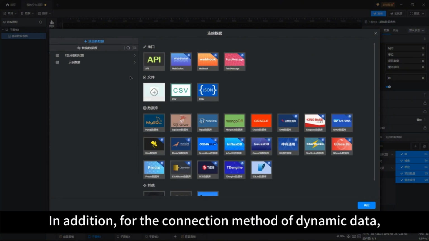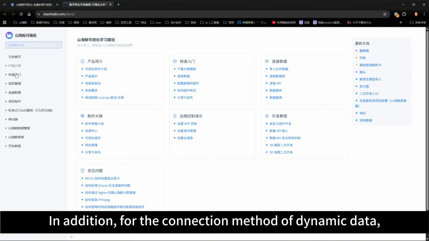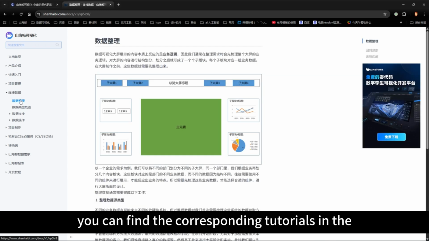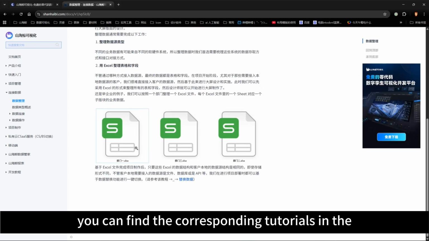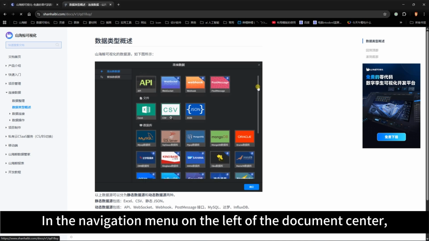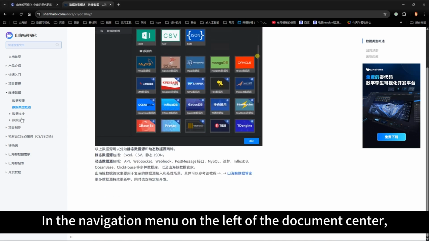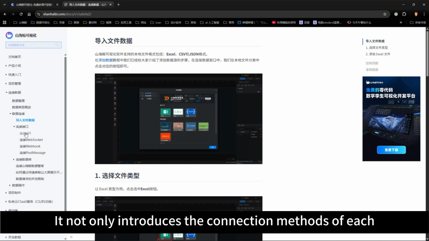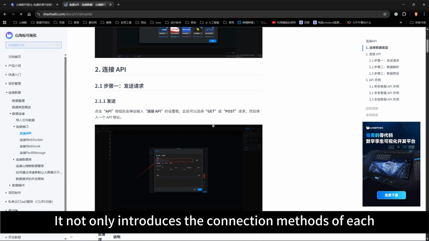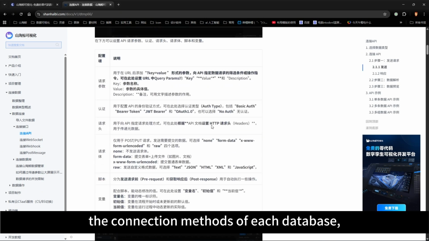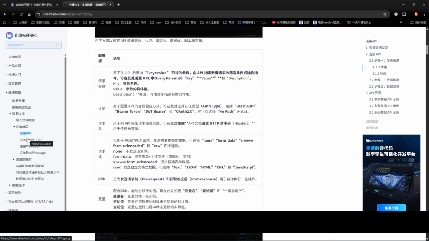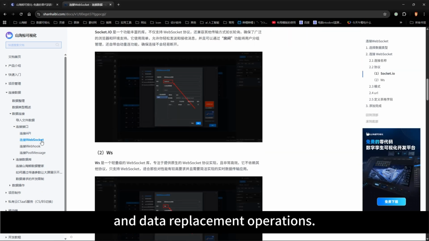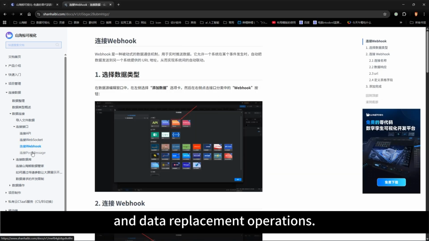In addition, for the connection method of dynamic data, you can find the corresponding tutorials in the navigation menu on the left of the Document Center. A special tutorial on data connection not only introduces the connection methods of each database, but also explains in detail the data update and data replacement operations.